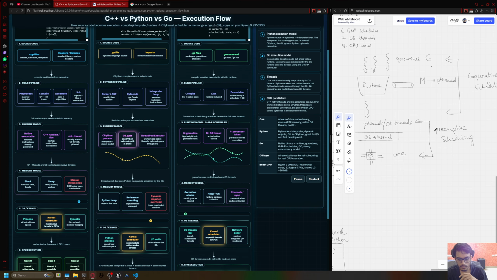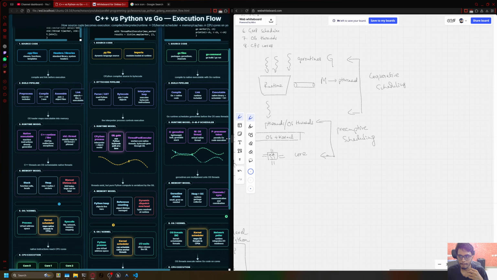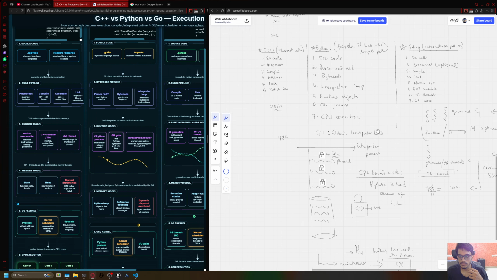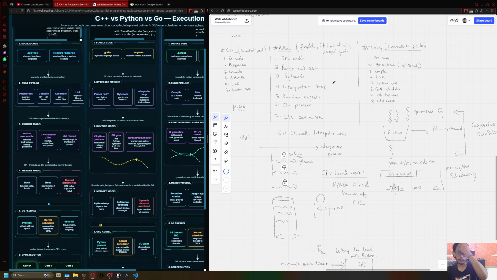So this is why Golang is simple as well as pretty powerful. Now let's see all of them together. Now let's compare them one by one.